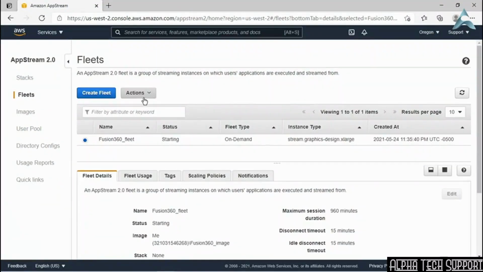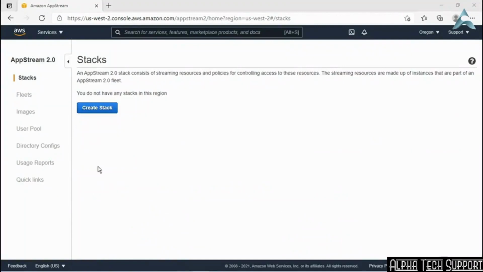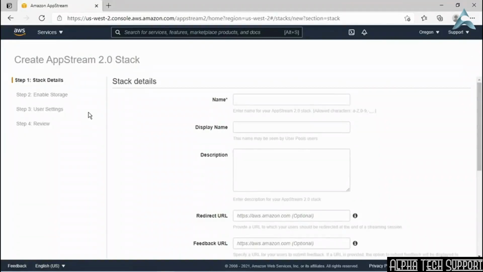This should take about 10 minutes to complete. And once done, we'll be ready to set up our stack, which is the final piece of this puzzle. It's time to configure our stack, which is simply an association of settings and a fleet. Let's start by clicking on create stack, and let's give it a name.